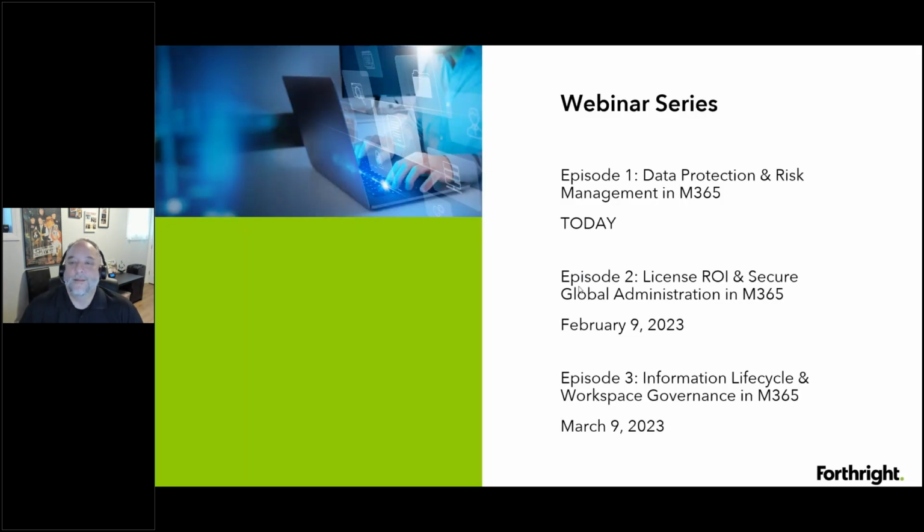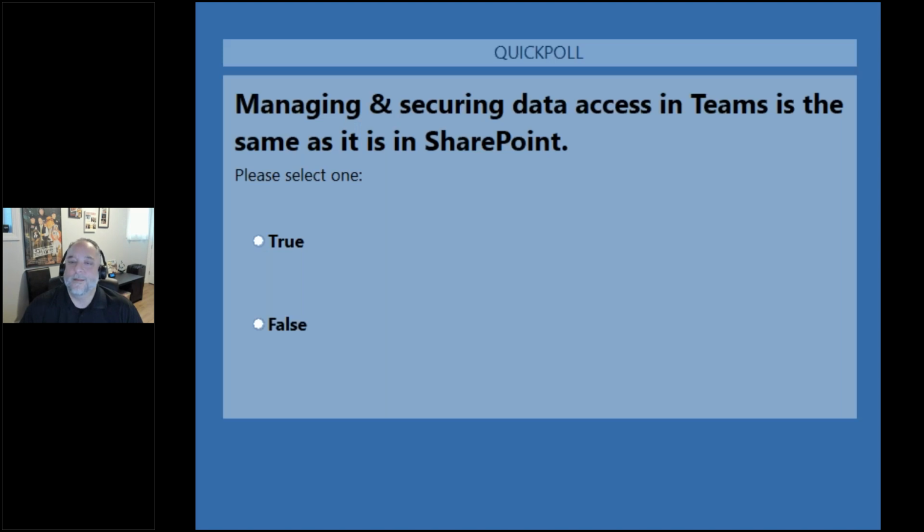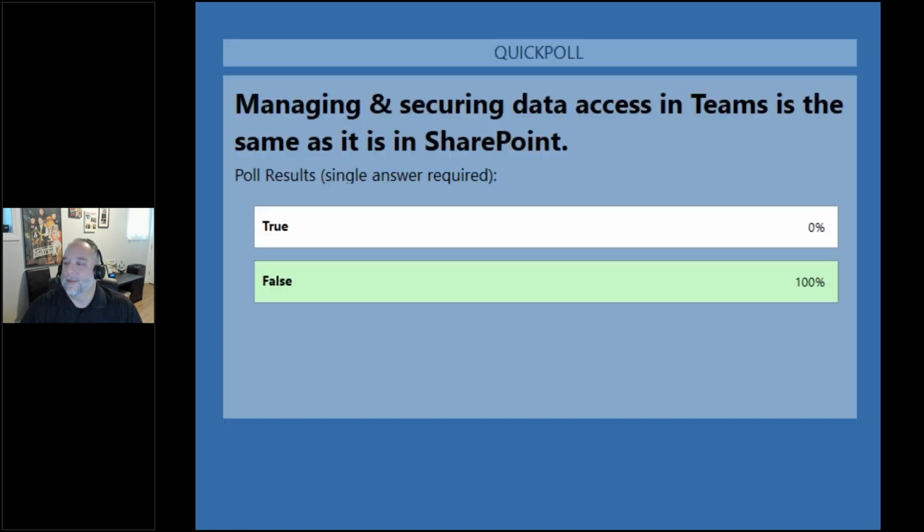The next one is: managing and securing data access in Teams is the same as it is in SharePoint, true or false? Okay, looks like most people have voted. I'm going to close that and share the results. Again, looks like you know that that is not the case, so good.